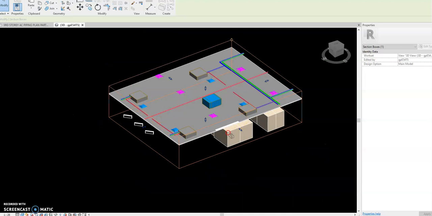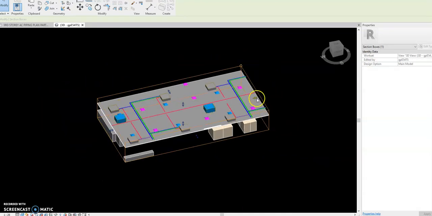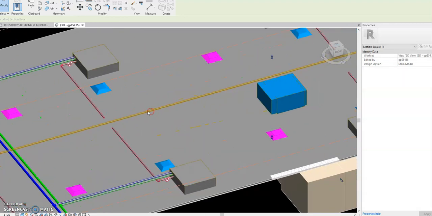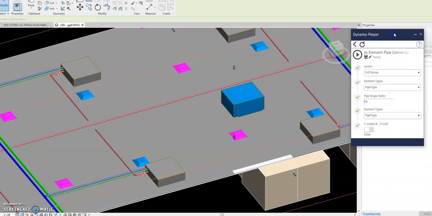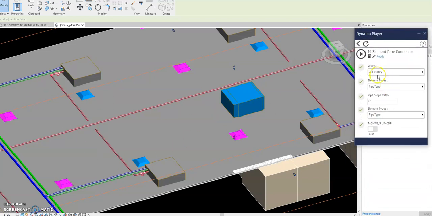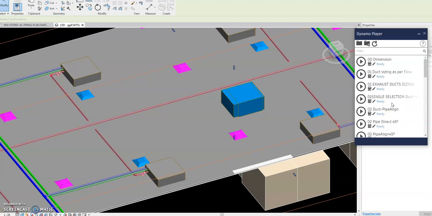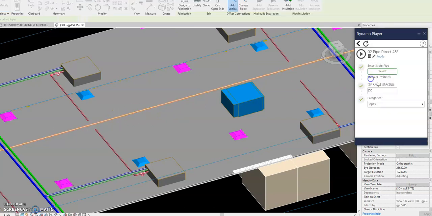Then it's much easier to connect all this series of this condensate drain. So again, if you have a combination of Dynamo scripting, it's much faster for you to connect this one. So if we go here, auto connect, duct pipe connect. So 150, select main, play.